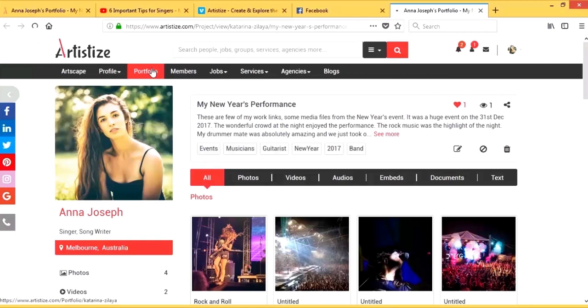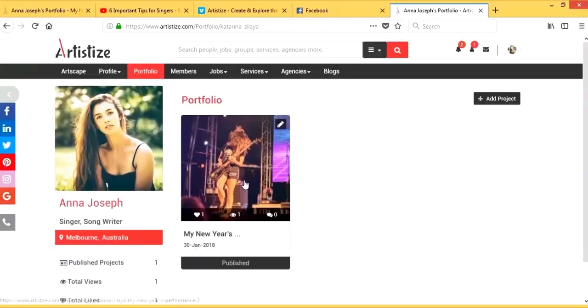Click on the Portfolio tab. Here, your project is uploaded. You can add many more such projects in the same way. So this is how you can create your attractive portfolio on Artistize in a very easy way.